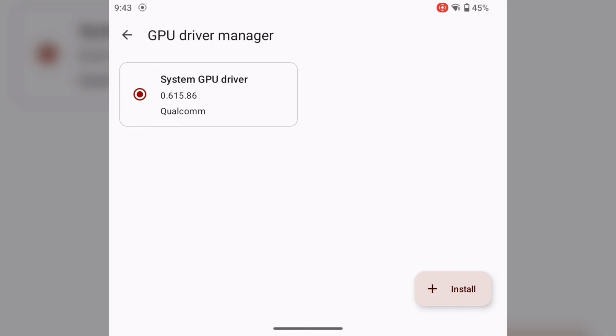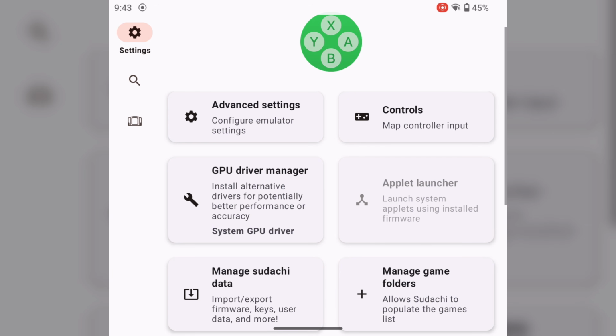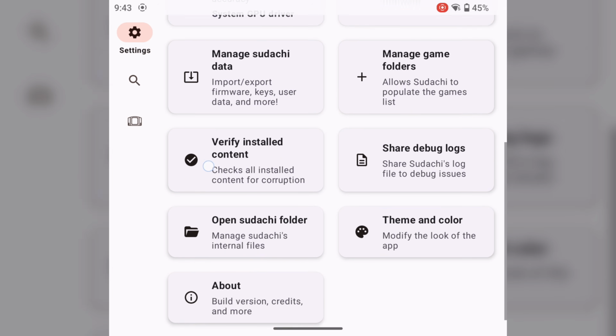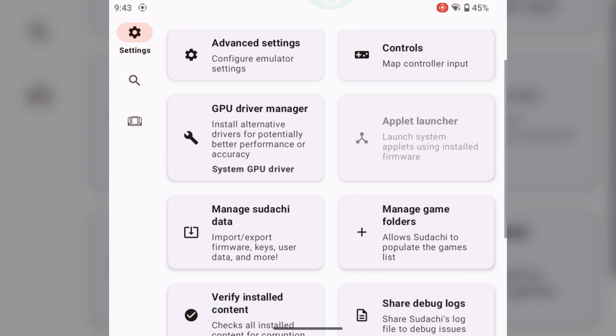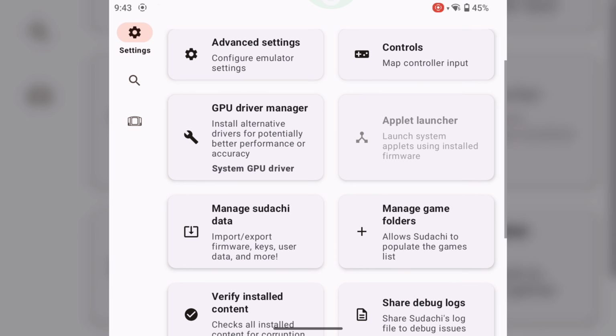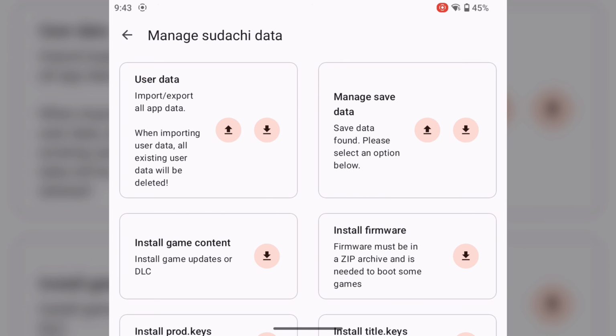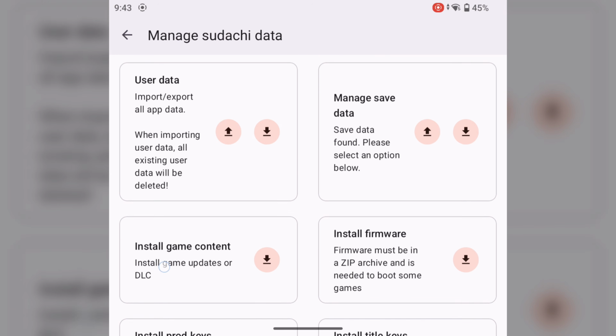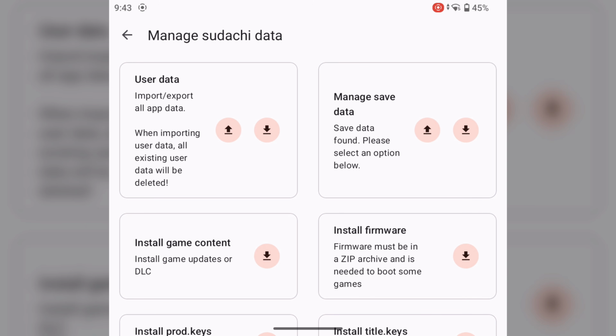Let's go back one step, and there's another very important thing that I highly recommend doing before trying out any games, and specifically the games I showcase here, which is to load the Switch firmware. You can do this by going into the Manage Sudachi Data section, and then from here you can load in your firmware file, which can be left in the zip format. I can't share the Switch firmware files here, but it is an easy Google search, and you should be able to find what you're looking for. It's important to match your firmware file to the version that your prod and title keys are using.